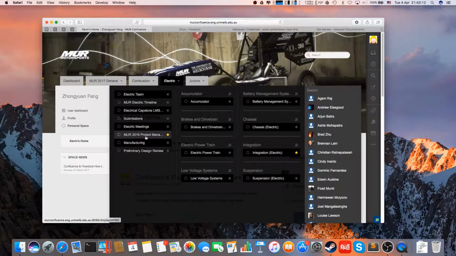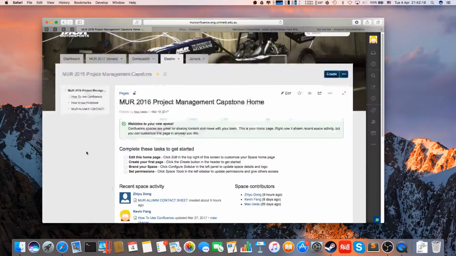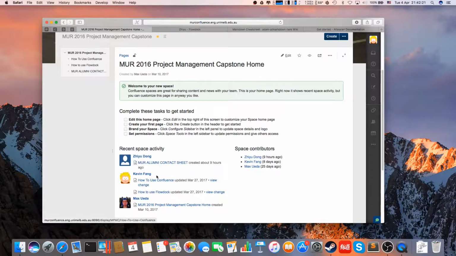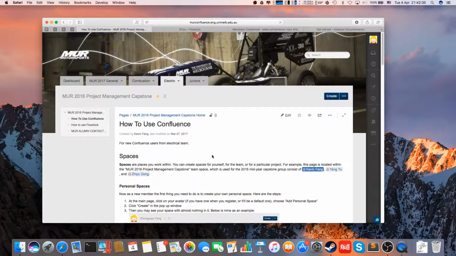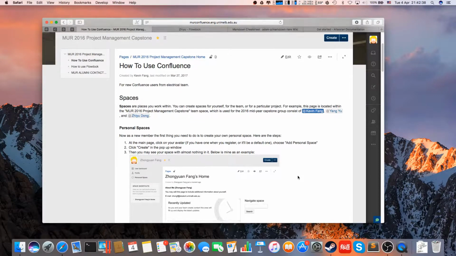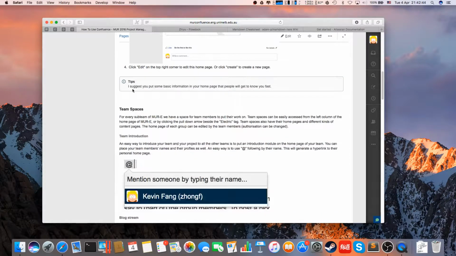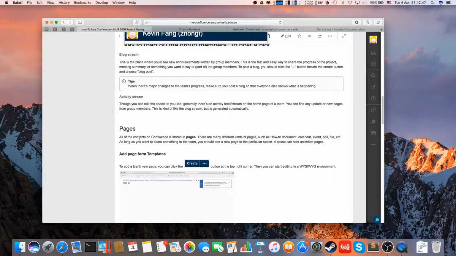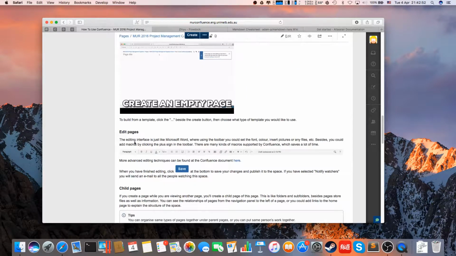And what I want to show you is our space, the MUR 2016 project management capstone space. Within this space, I have uploaded two documents, one called how to use Confluence and one called how to use Flowdock. These two pages basically tell how to use these production tools to help you with your project. This basically covers what I have said, and also what is important, what useful tips, and also detailed functions like add page from templates, edit pages.